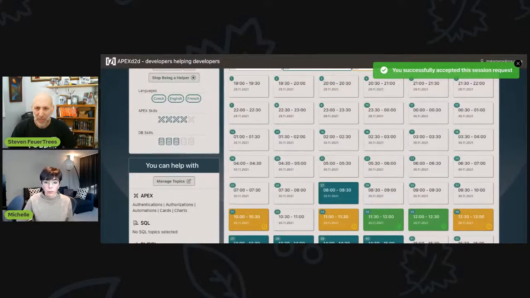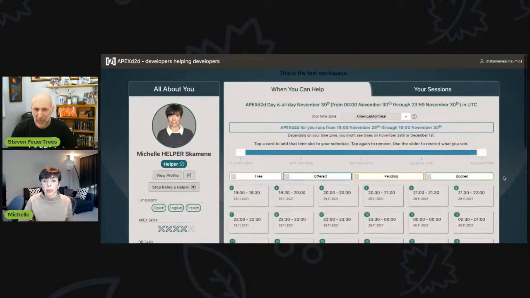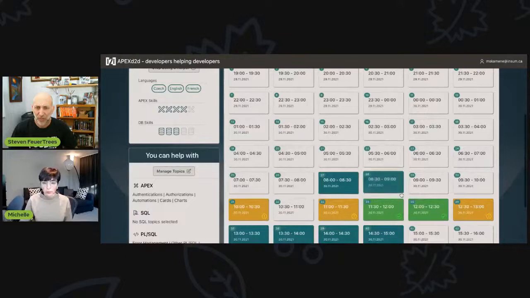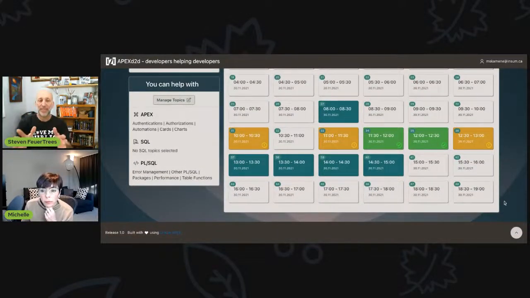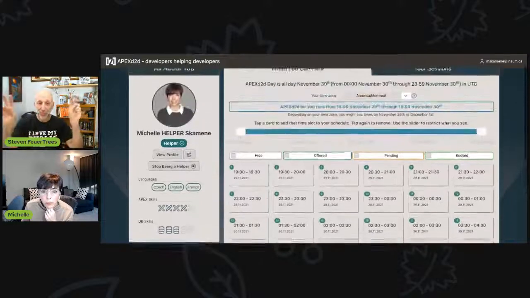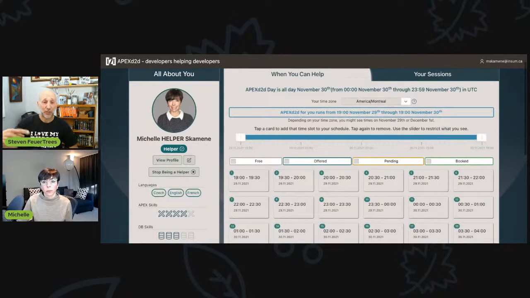Scroll up to the top again. Let's see, I just want to make sure we don't miss anything. So you've got your filtering, you've got your time zone that you can set, and just be aware, depending on your time zone, Apex DDD is November 30th UTC. So at the first second of November 30th UTC time, which is essentially Central Europe, that's when it starts.